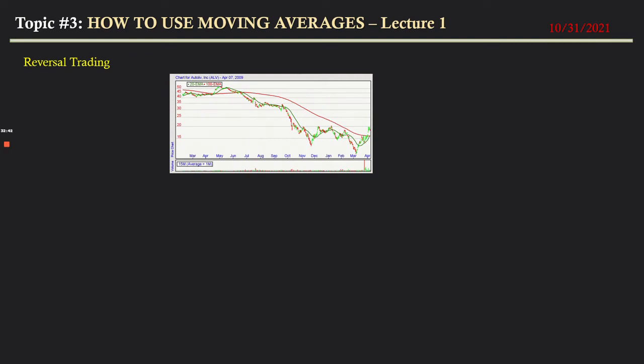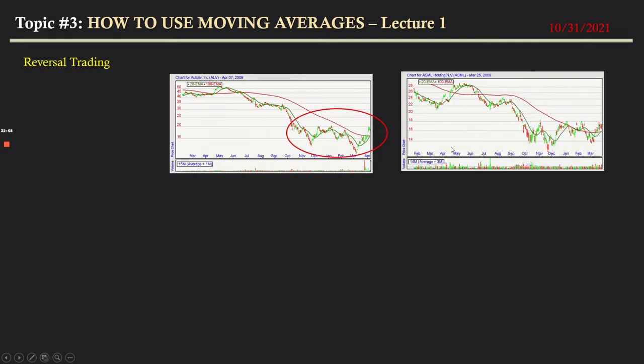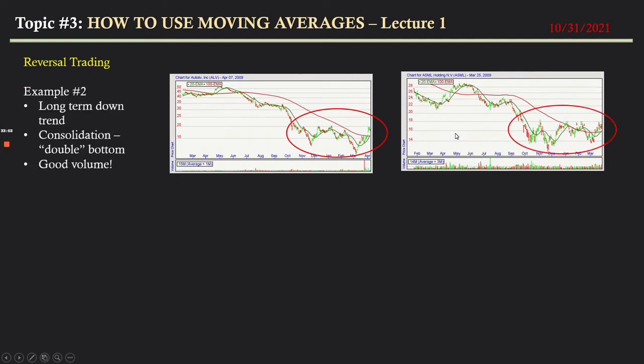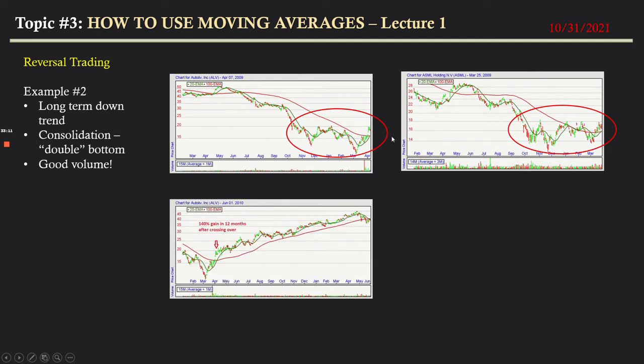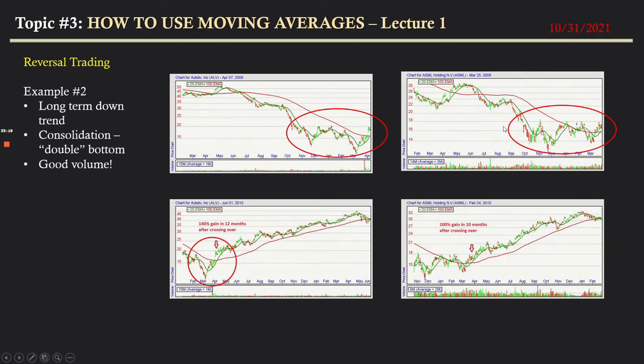Let's look at another, similar example. You see this kind of bottom, it's doing like this, consolidation, up and down, and finally gets up. You see the volume here, and a similar one, right? So we can define this kind of double bottom, with good volume and the uptrend. After that, you see the big gain, and this one also has a big gain.